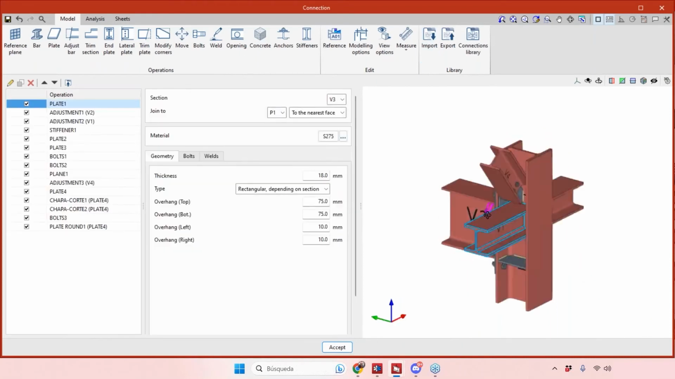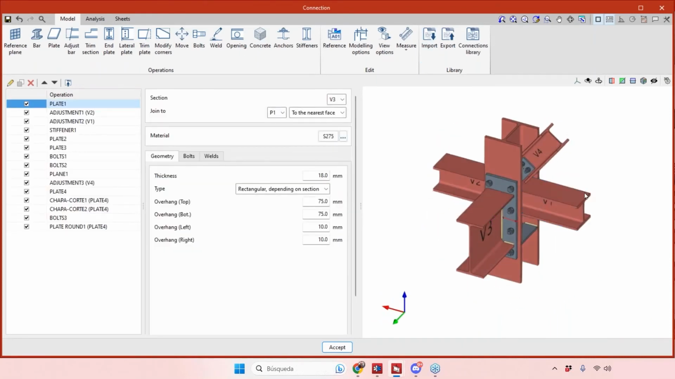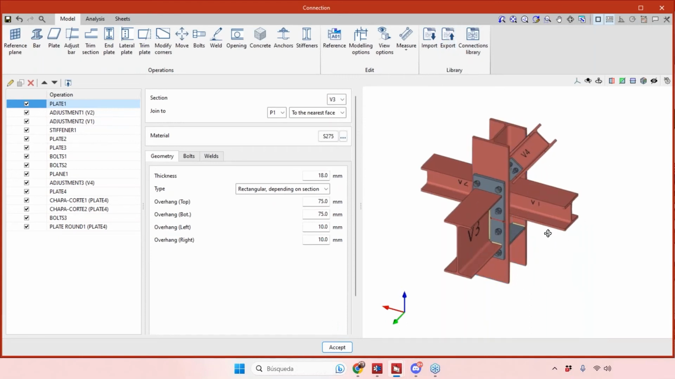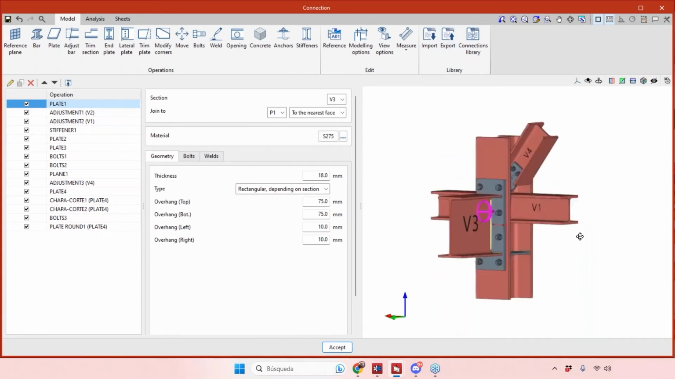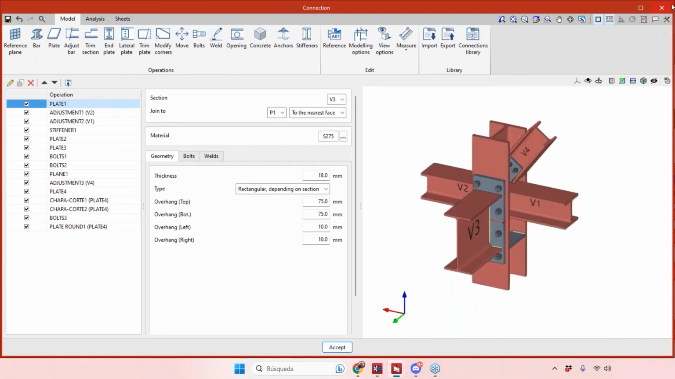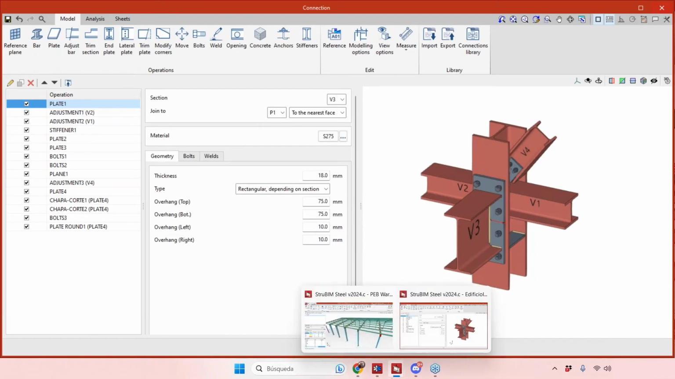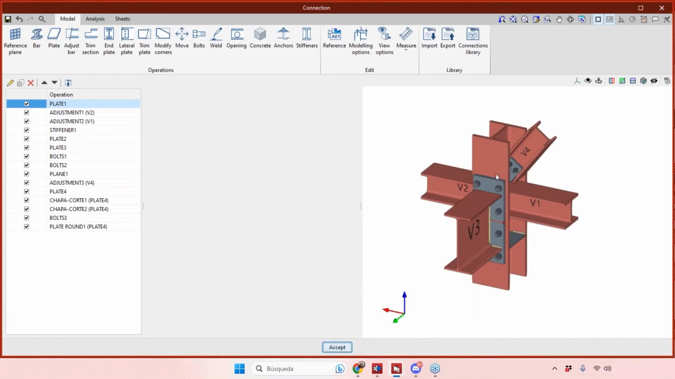And here we have our connection with both previous connections merged in a unique list. Okay, so we have a unique list of operations here. If you want, we can export it as a complete connection, for example, to then use in other parts of our model. Okay, so this is a very easy way to merge connections when we are using StruBIM Steel with CYPE Connect.